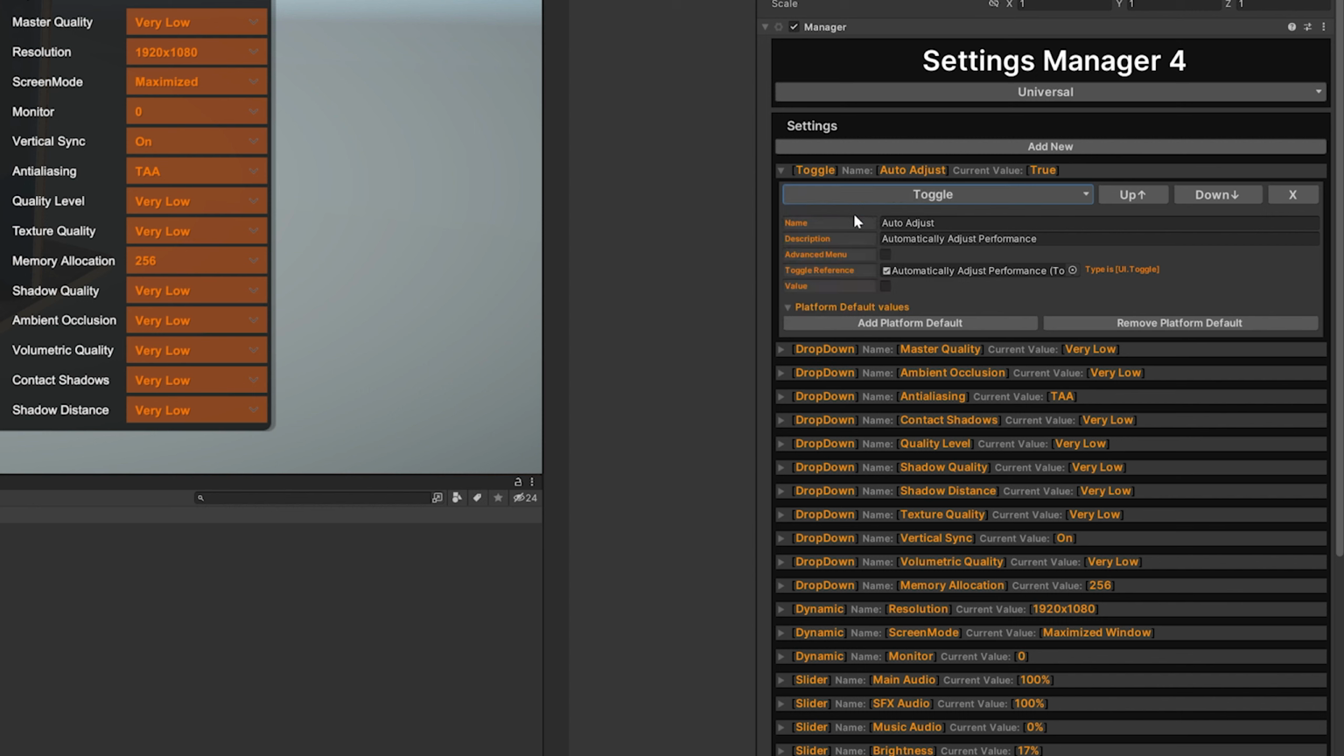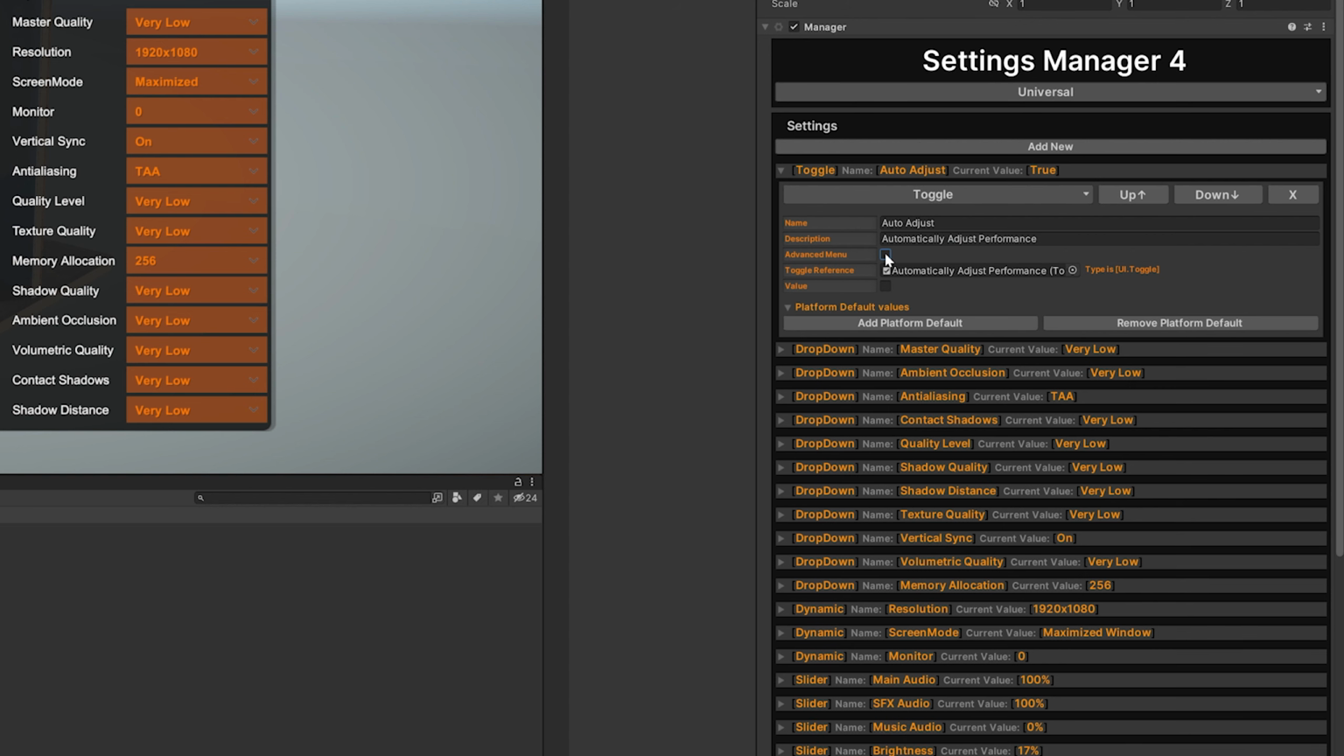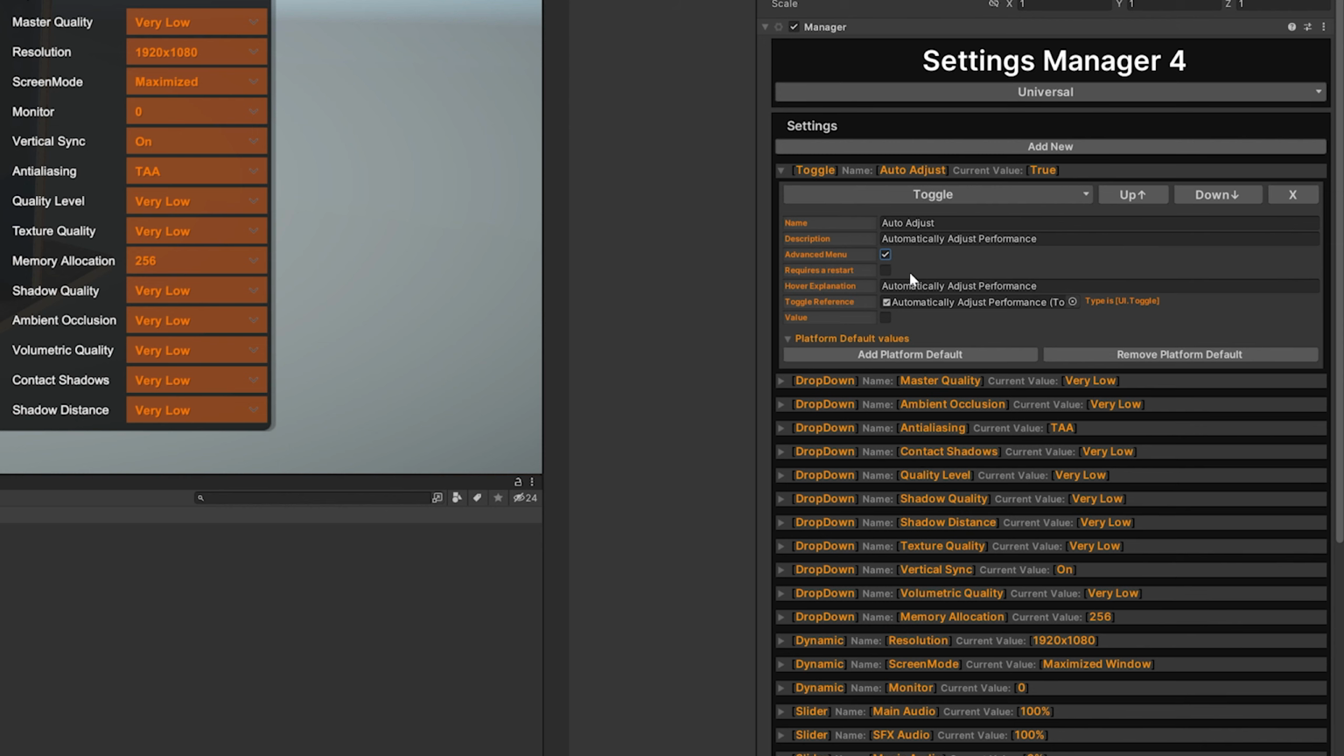Next, we have the basic options, name and description for the setting. If you enable Advanced menu, you'll get some additional options. Included in these are Requires a Restart and Hover Explanation. The restart option presently only supports Windows, and will prompt the user with an interaction box we will describe later. Hover Explanation shows hover text while mousing over the option in your scene's UI, so place whatever information you find important for the user to know in here.